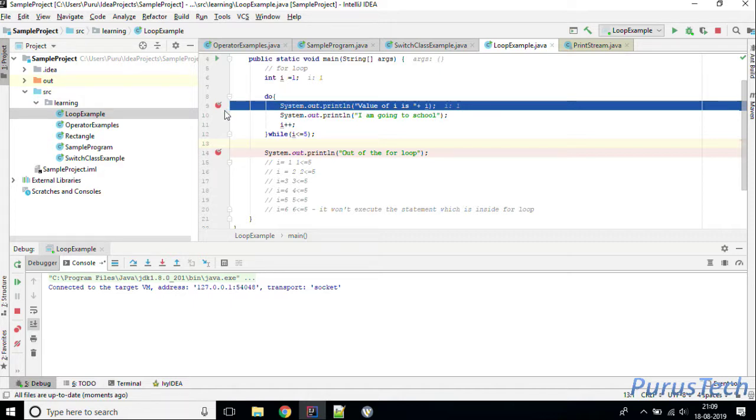The next breakpoint is, again, inside the loop, because it is in a loop. Now I don't want to go into the next one, so I will just remove this breakpoint and do F8. It will come out here.